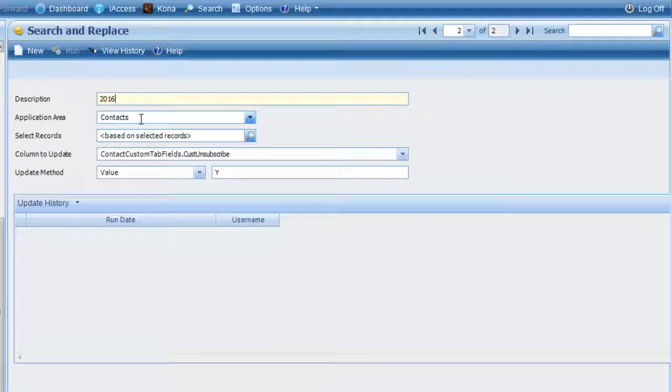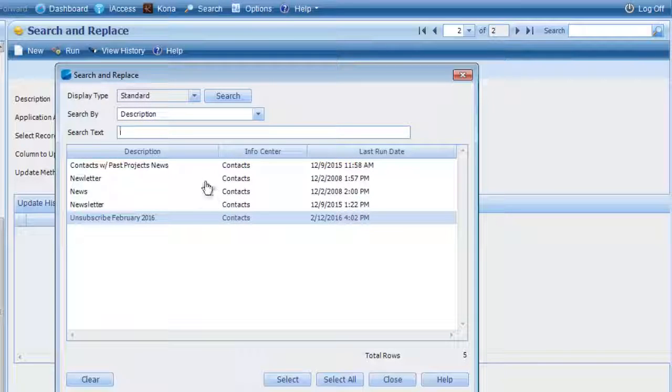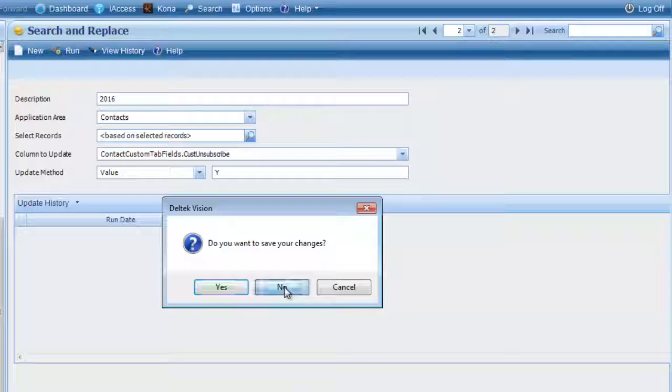Once I'm ready, I can press Run to execute. If I'm not ready to run the change, I can also save it to run it later. I also have the option to view past history.